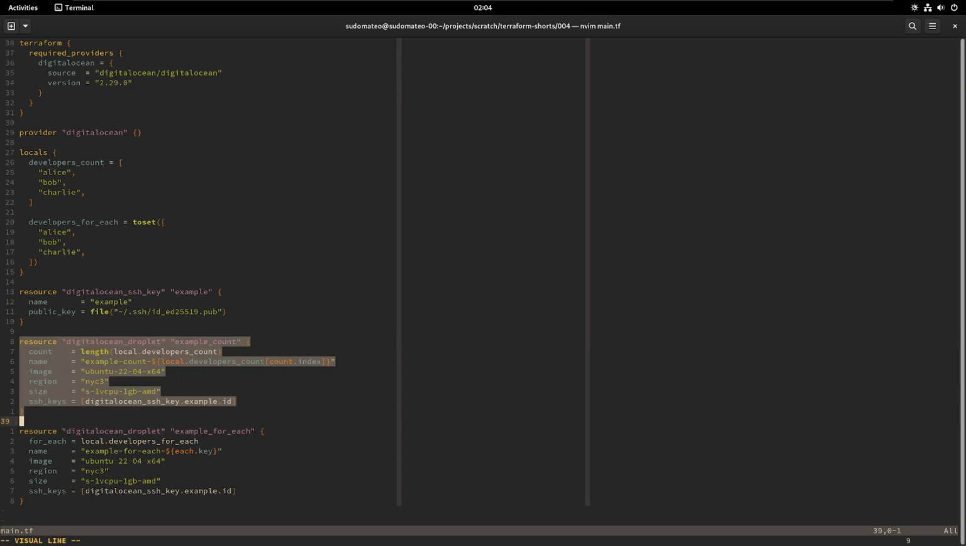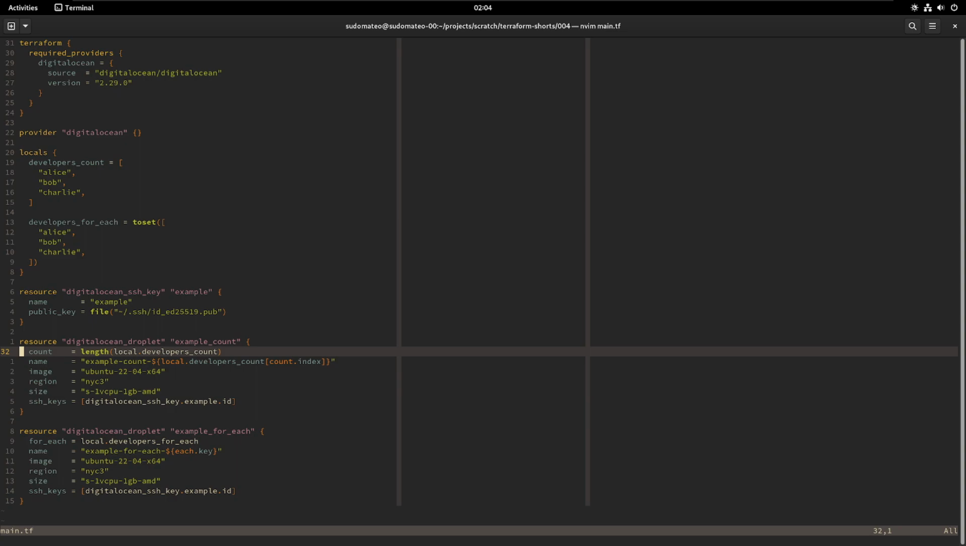The first way is to use what's called count. Now, count just takes a number of how many of this resource you would want to create. So in this case, I'm creating 3 resources, right? Because the length of that developer's count variable is 3, right? Alice, Bob, and Charlie. So I'm creating 3 resources of this droplet. When you use count, you get access to this special variable here called count.index, and you can use that because that holds the index of the currently counted resource. So you'll see here I have DigitalOcean droplet 0, DigitalOcean droplet 1, and DigitalOcean droplet 2. I get 3 of them because that's how big my array is.